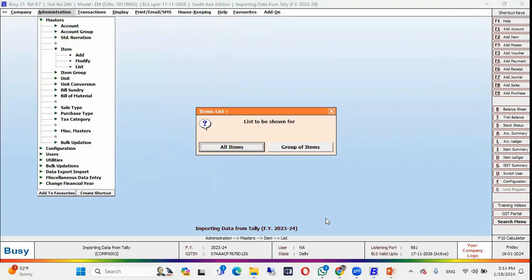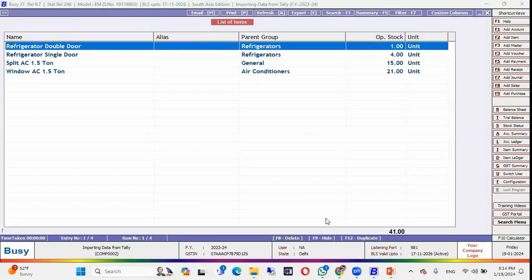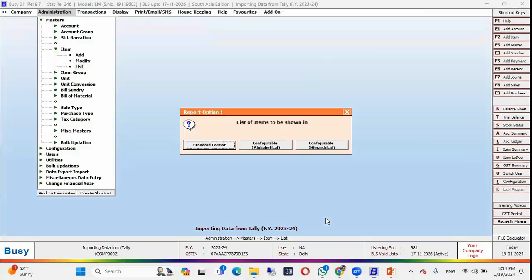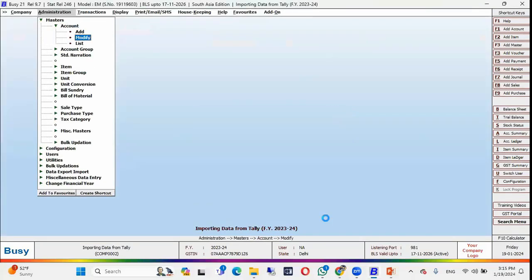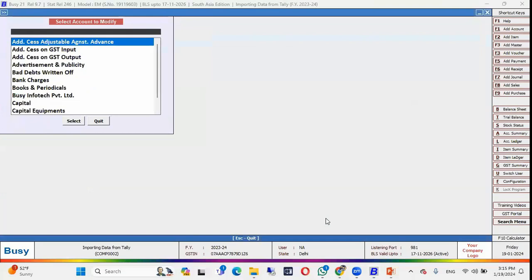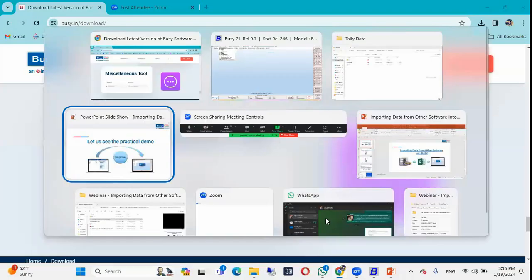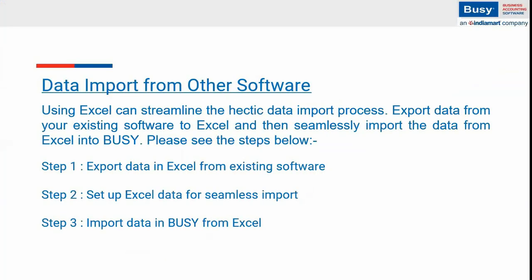So this is my item list. See, all the items imported successfully. And my parties also. So these steps you have to follow if you want to import your data from Tally software to Busy. Steps are very simple.